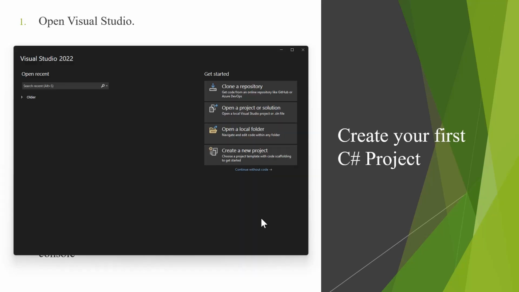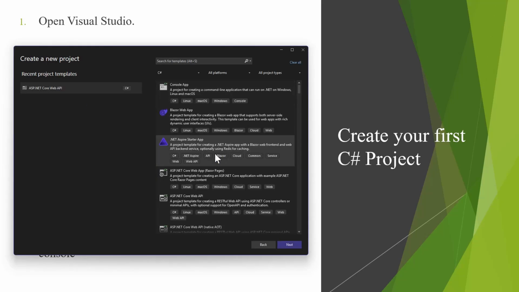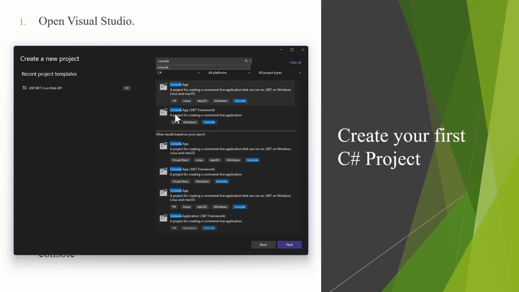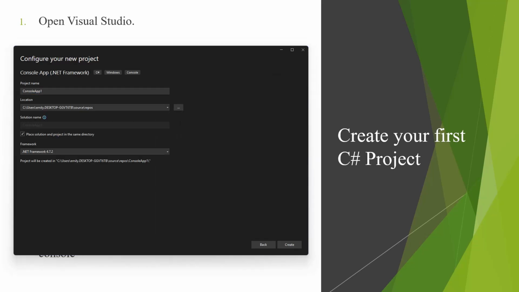We're gonna create a new project, so we need to click here, create a new project. Here we have different options to choose, but we're gonna make a console application. So we search console at the top, and then we choose console application for .NET Framework, and then click next. The console application is a very simple application that doesn't have any graphical interface, so it's a good option to start with. Then we need to name our project.